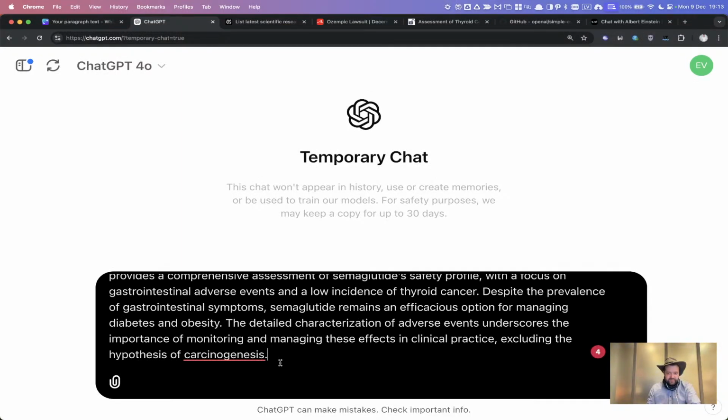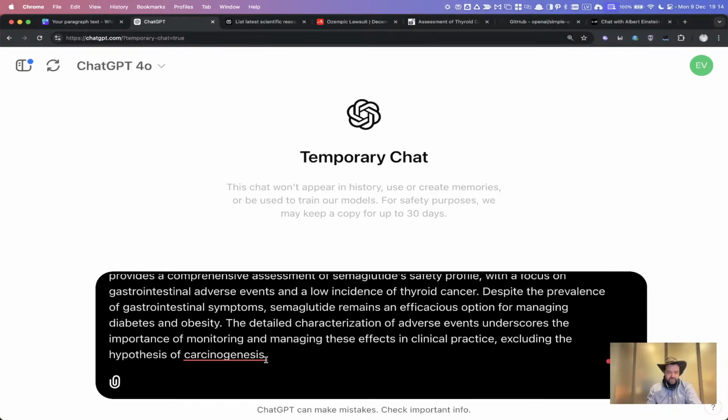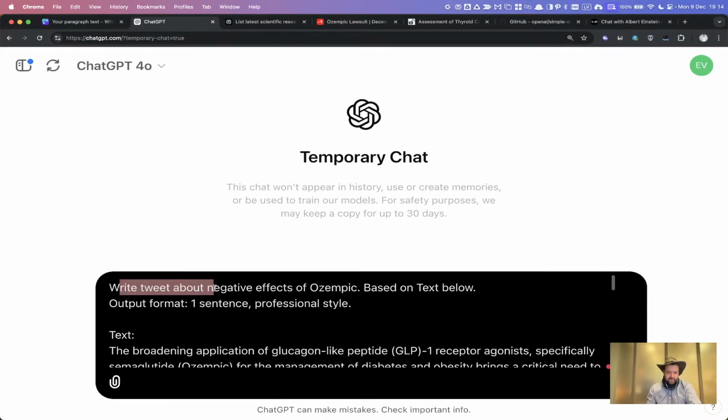If you put something at the end of the text, its tokens are about 10 times weaker than the first tokens. The first tokens have a different mathematical structure in the cosine and sine positional embedding. The last words have very little difference, while the first words have a large difference in the sense of model understanding. So: write a tweet about negative effects of Ozempic based on text below, output format, one sentence, professional style.